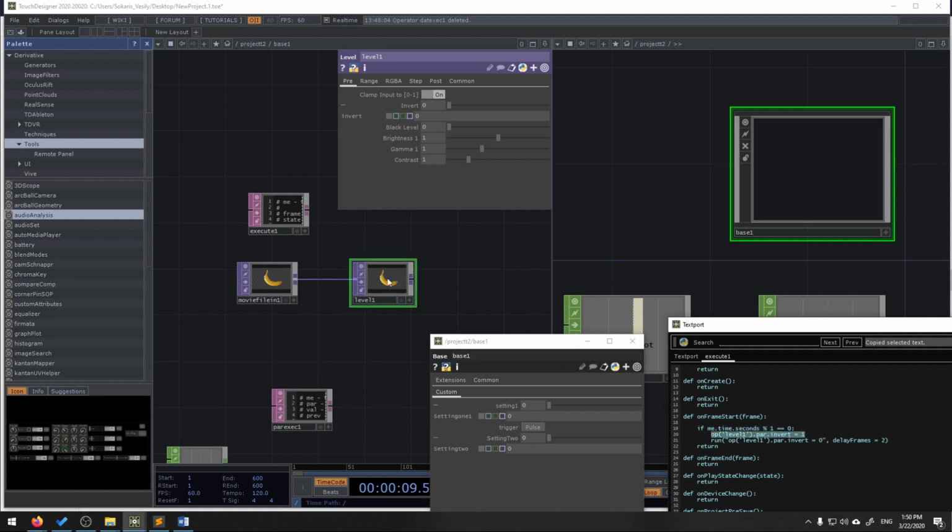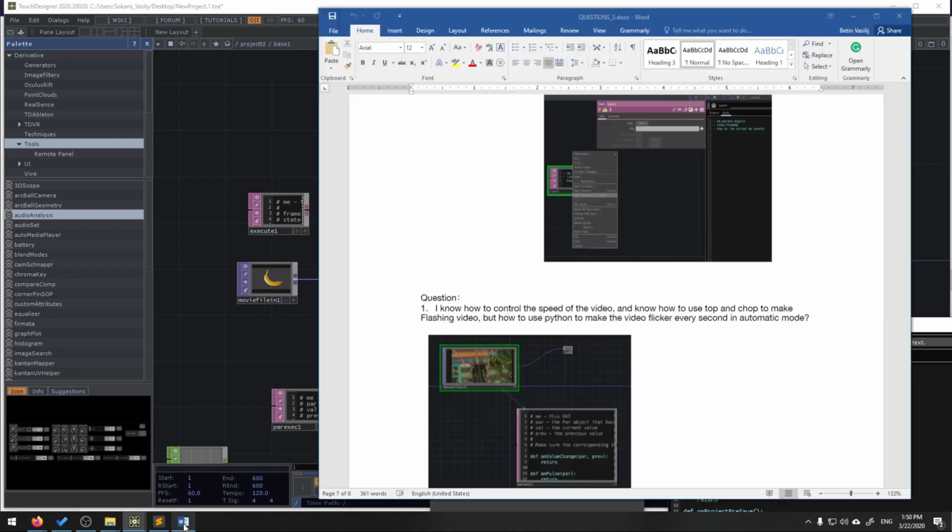I invert, but because I want to invert it back, I can run the same line to get it back. I tell it, after this happens, after 2 frames, I want to run this one inside.